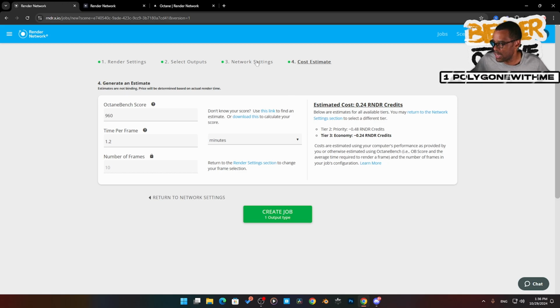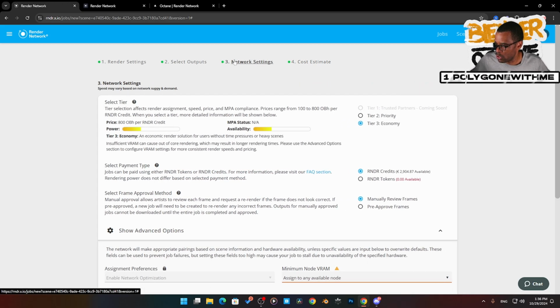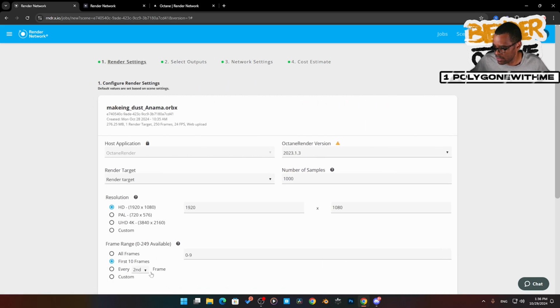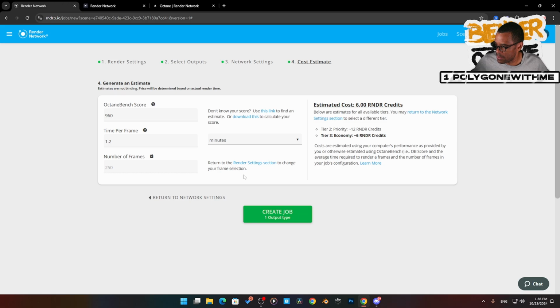Now, just for the sake of it, I'm going to back up and go all the way back to the output. Let's say we did our 10 frames and they look good. How much is it going to cost me to do 250 frames? I'm going to go all frames, 249 because they count from 0. So 250 frames at economy is going to be a total of 6 credits. Not bad, right? Again, at economy, check it out. 12 credits, double if you're going to use priority. You want double the speed, you want double the power, double the price.